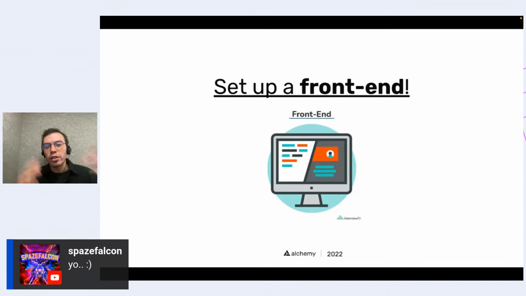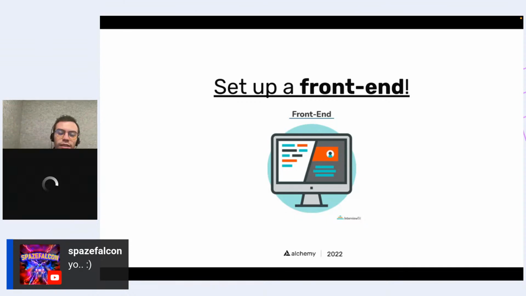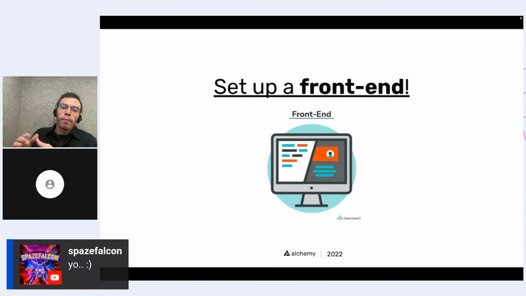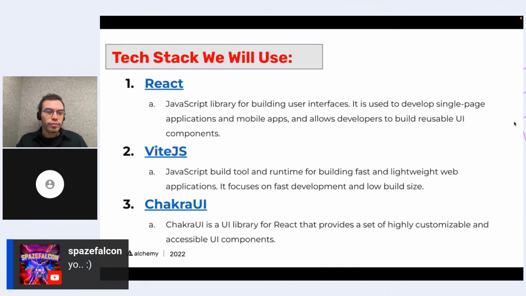So front end is better described as the shell of the car. If you're looking at a Tesla, the front end would be the sleek car design, the blueprint car design. And then the back end would be you working on the engine, stuff people don't see, but it's still necessary for the overall application. In this case, the analogy is a car to function. All right, so let's do it. We're going to set up a front end.